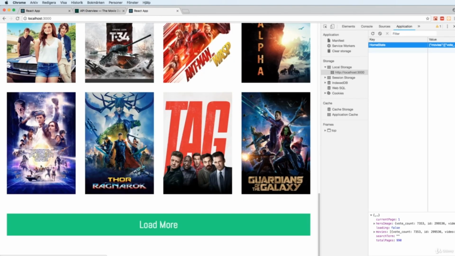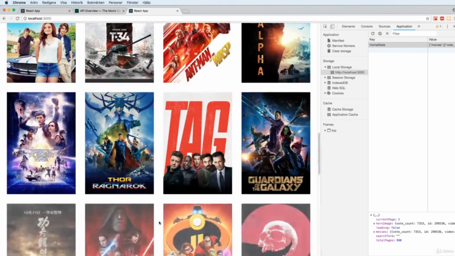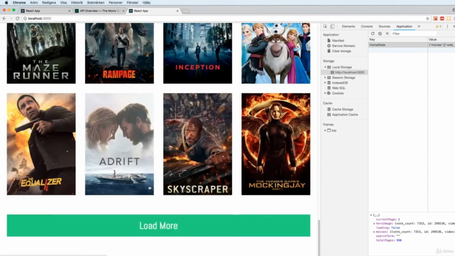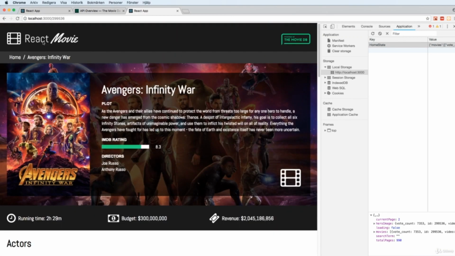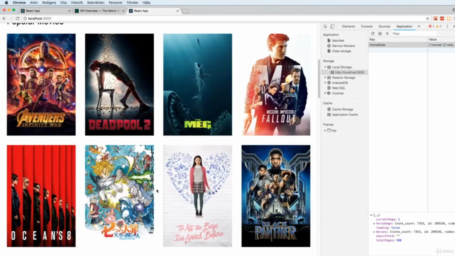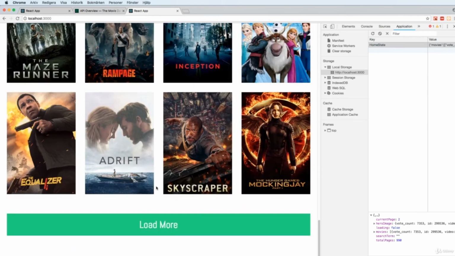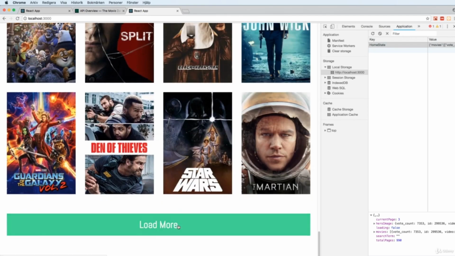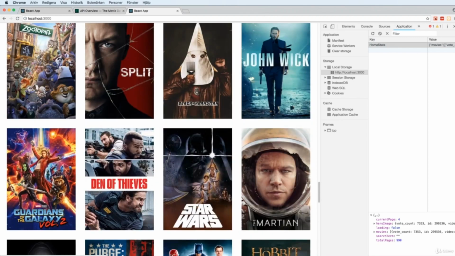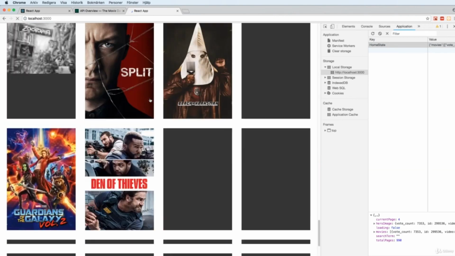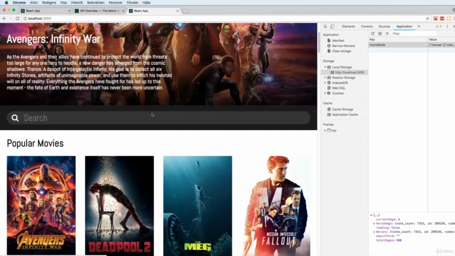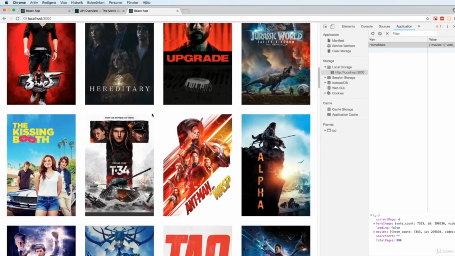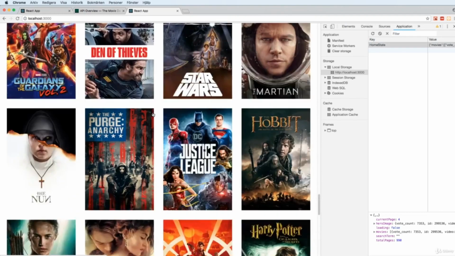We can test if it works. So we can load more. And if we go into a movie, then we go back, it should show us all the movies, and it does. So we can load more and load more. And if we reload the application, you can see we're showing all the movies that we already fetched from the API, so we don't have to fetch them again.